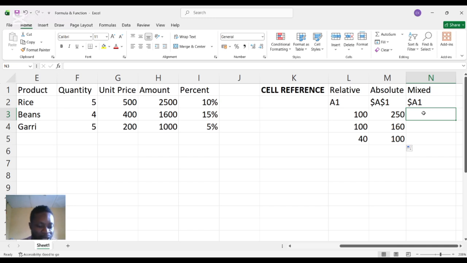And the next one, which is a mixed reference, is this. For instance, let's say we want to multiply this by this, and let's just lock this row, which is the 2. Let's lock the row, which is 2, and click enter. Can we say that we multiply 5 by 500, it gives us 2500, which is correct. And now let's take it down.